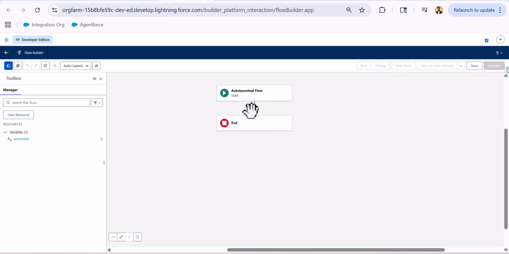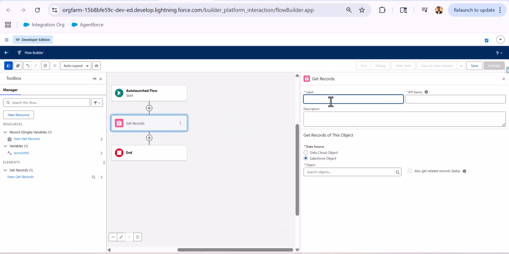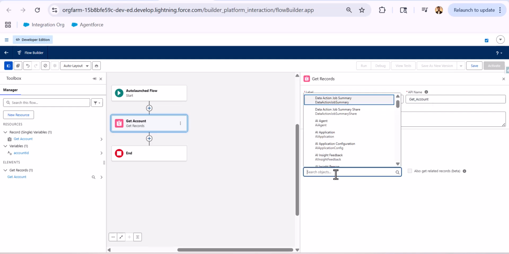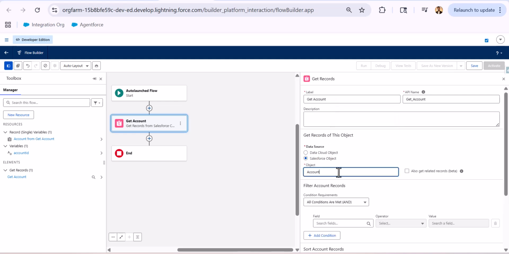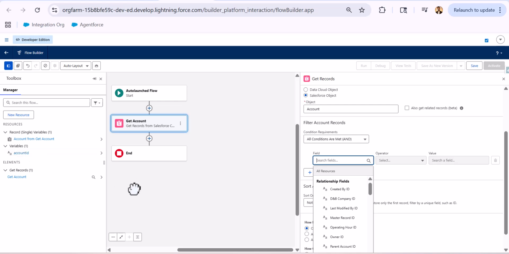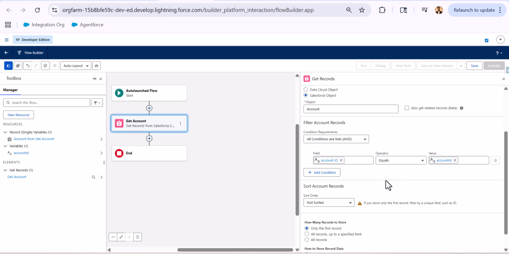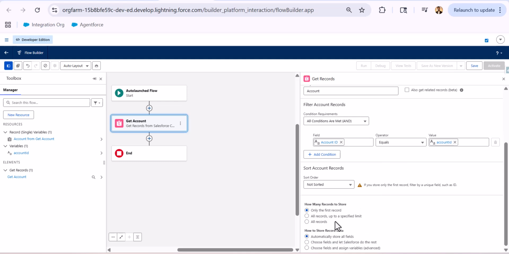Since we have account ID, now let's add a Get Records element. Get account, object is account. Now here what we want, which account we want. So for that we already have this resource as account ID. So we have to fetch the account record for this account ID. So for that what we'll do, field account ID equals this variable, account ID variable, right? And then come down here, we'll fetch the first record, and what we'll do is we will choose the fields which we want to fetch.